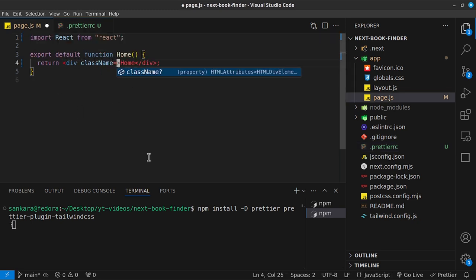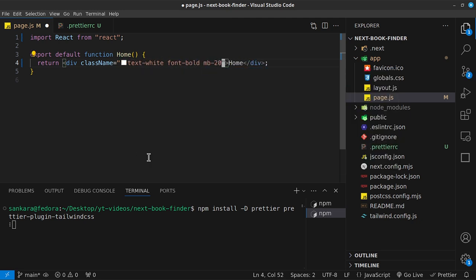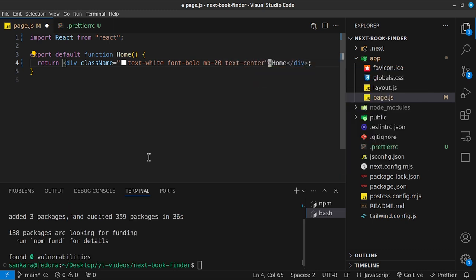Once this finishes installing, if I go ahead and add some Tailwind classes here, such as text-white, font-bold, mb-20, and text-center, something like that. Now it has finished installing, so these classes should now be formatted in the correct way. When I save this, look at what happens. Okay, there we go. It just took a while to load. You can see that now margin bottom is added first, then text center, then font bold, then text white. So that is the plugin that we're going to be using in this project.